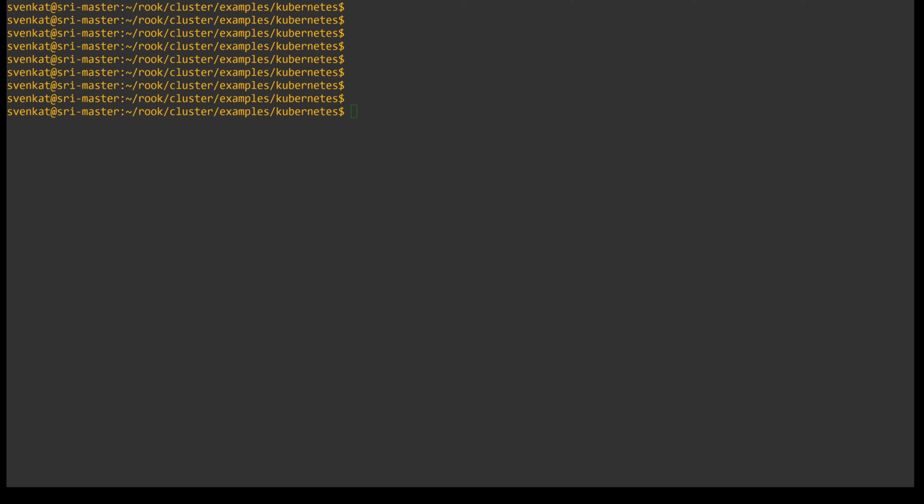So I think that will give you an idea on not only how to set up Ceph on Kubernetes using Rook, but also how to consume them in the form of applications like pods and other artifacts in Kubernetes.